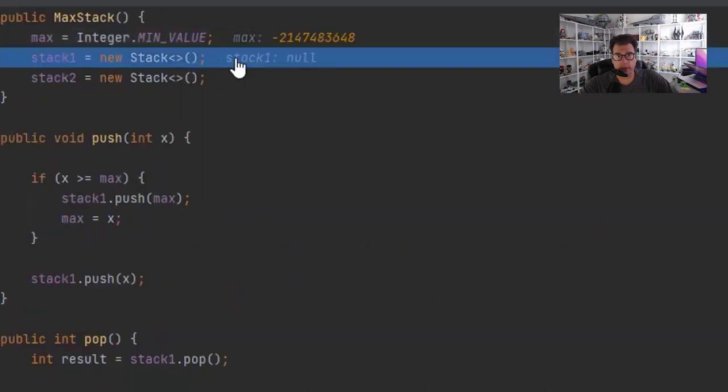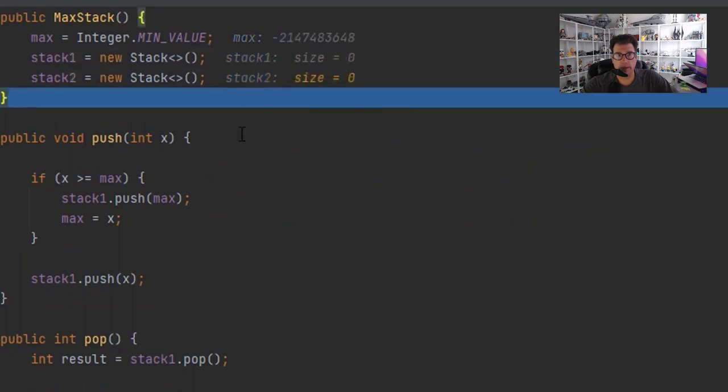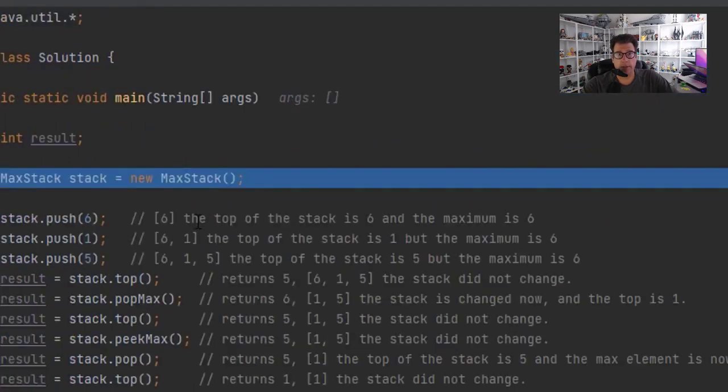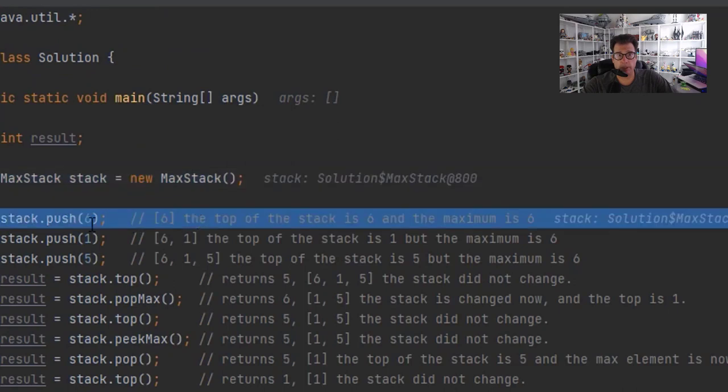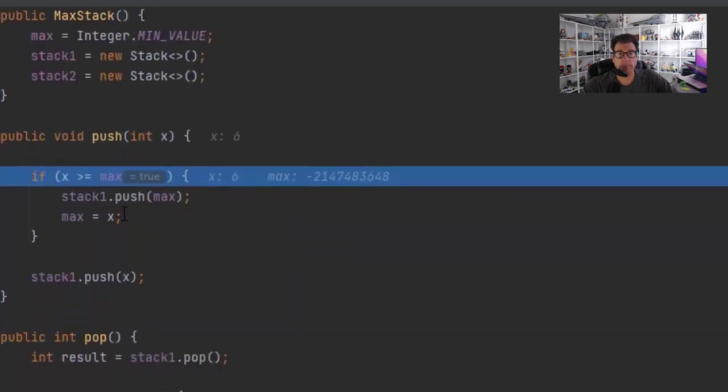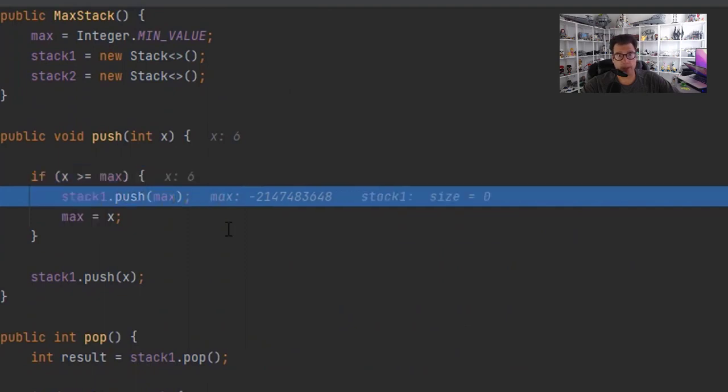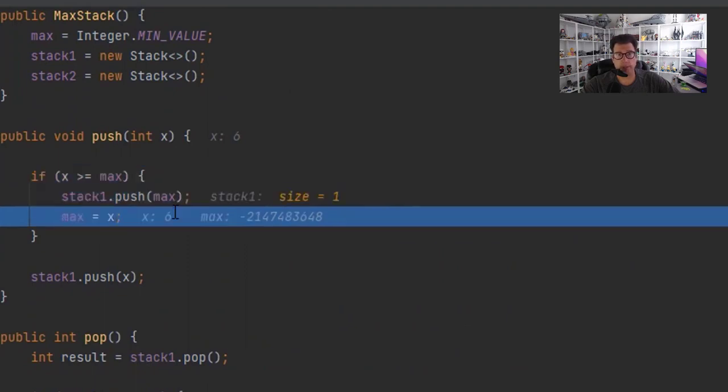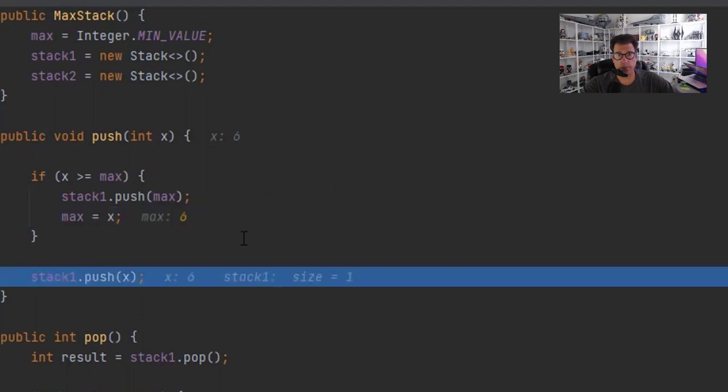So we have min value, which is -2 billion, and a new stack. All right, so the first thing we're going to do is push the number 6. If x is greater than max, which it is, we're going to push the -2 billion number onto the stack, and make that equal to the max.